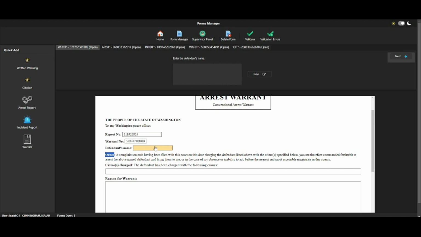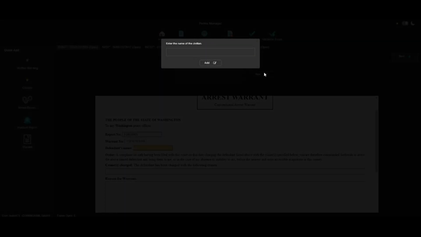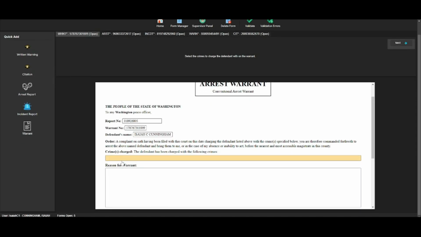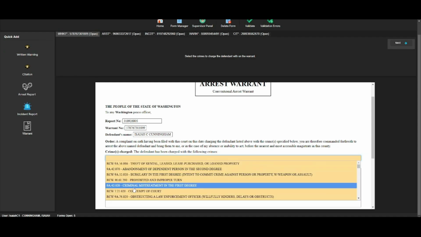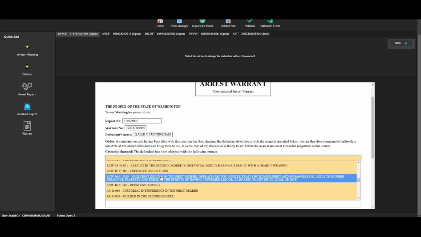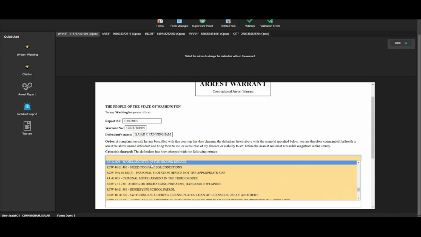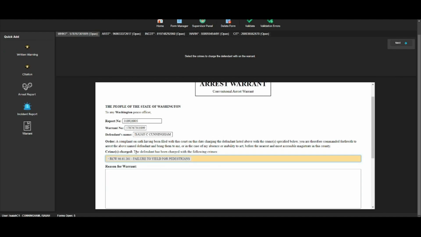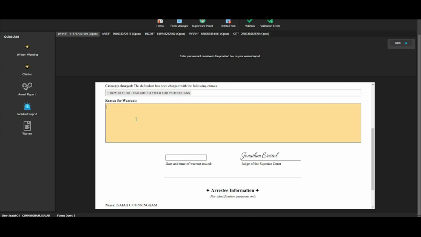And then you'll add the defendant's names. So for example, again, me, Isaiah Cunningham. Add. Make sure it's highlighted. You click next. What you're being charged with. So I think all the charges are here, and they're all listed right here. Do a random one. Failure to yield for pedestrians. You write your warrant, and you write your date of the warrant issued.